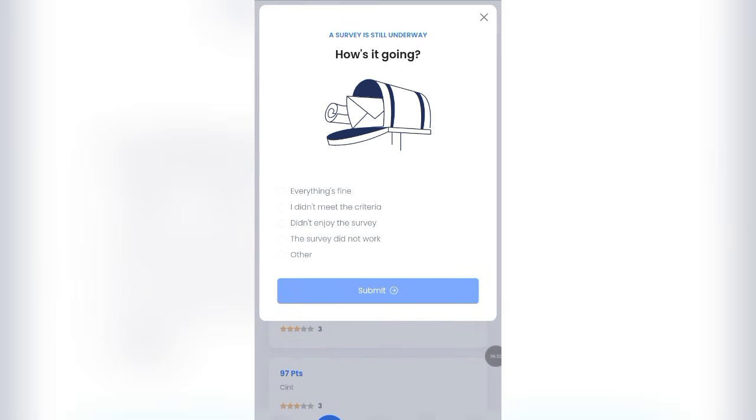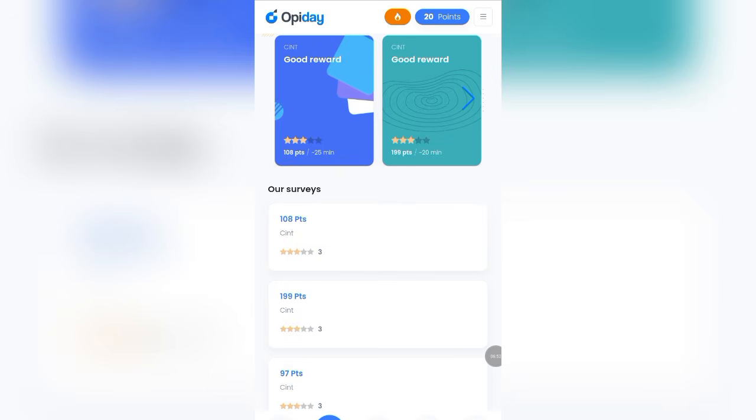Now they actually want to know how you are best with surveys. So what you are going to be doing is to click on this. You can see it here. It says the survey is still underway. How is it going? Everything is fine. I did not meet the criteria, so just click on everything is fine, then click on submit. Okay, so you can see that for yourself.